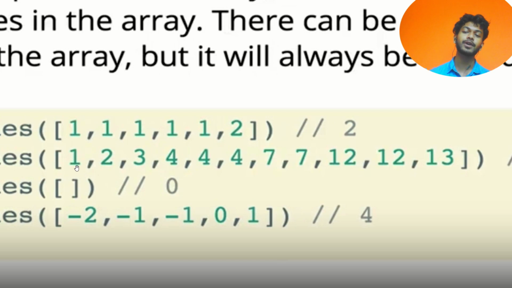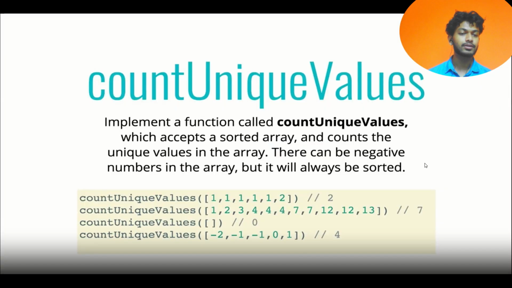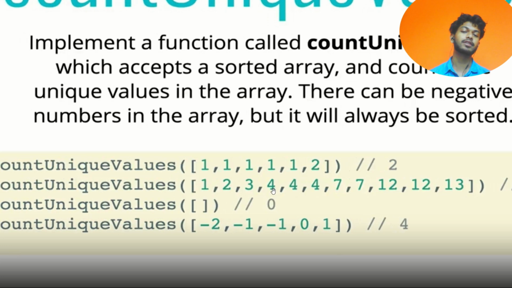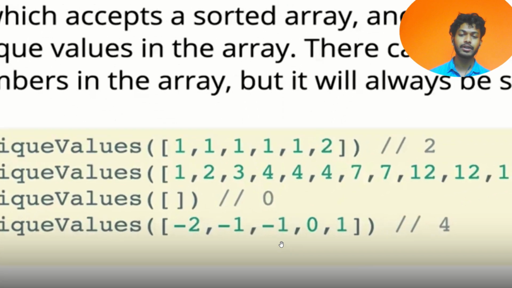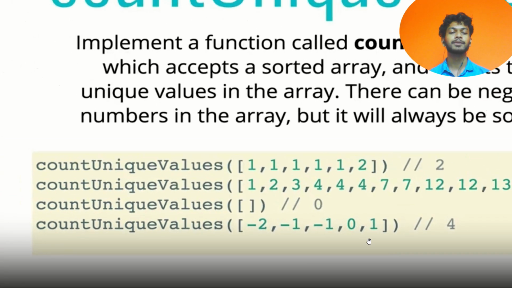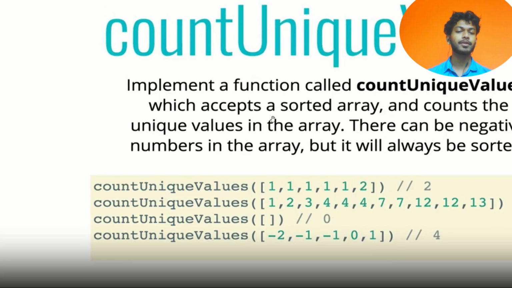Here also, if you can see, there is one, two, three, four, five, six, seven. So there are seven unique values in this one. And similarly with this one, this is an empty array, so straight away return 0. The length of the array is 0, so straight away return 0. Down here is also something very cool. Can you tell me how many unique values are here? One, two, three, four. Four unique values. You understand what I mean by unique value, right?